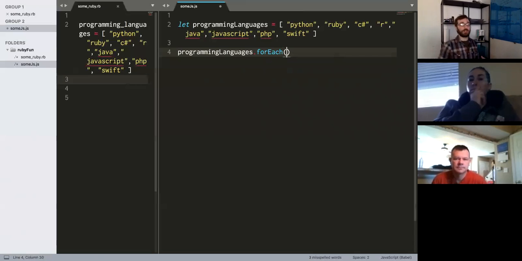Got it? Okay, so now we're like, well, now what? forEach, what does that do? How does forEach know what I want it to do? Right now it's just going to iterate through, but it's not going to do anything, so we have to tell it what to do. This is where the syntax, and I don't want to overwhelm you guys, is going to look really different, but they're essentially doing the same things in the two languages, okay?